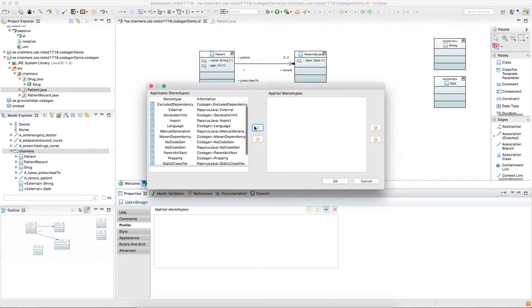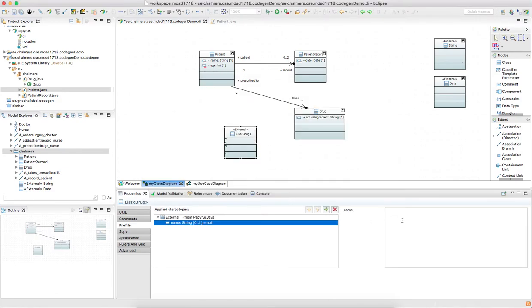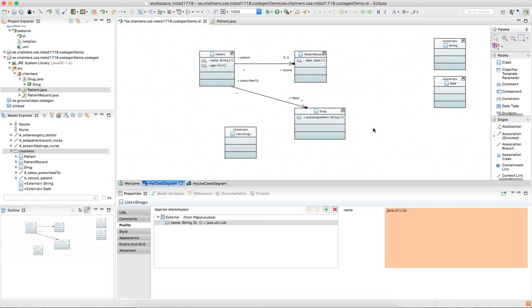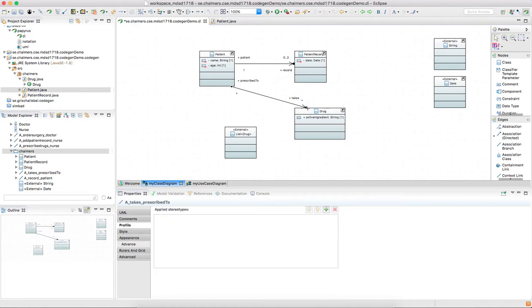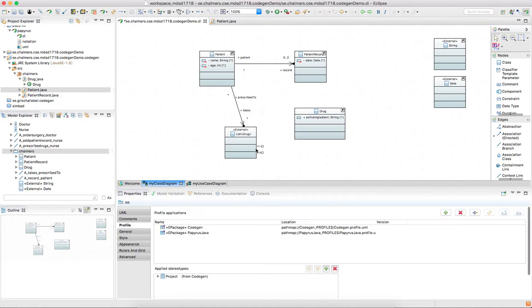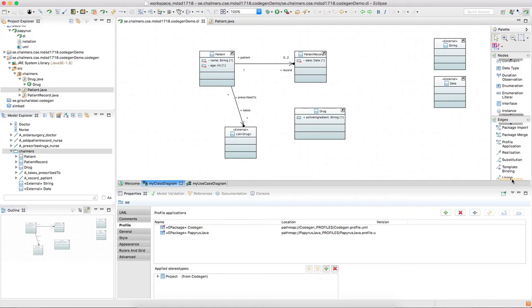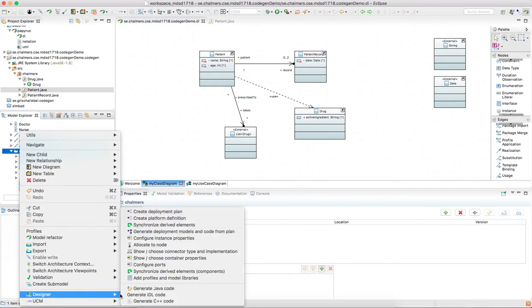We need to make this external again and tell it that this is a list, java.util.List. And then we actually change the association here, and we add a usage arrow. So this arrow we add from patient to the drug. And now I'm not 100% sure I did this correctly. We'll see.